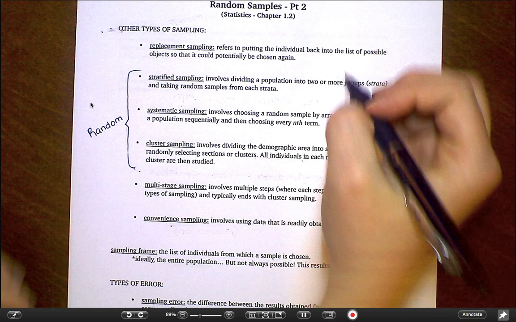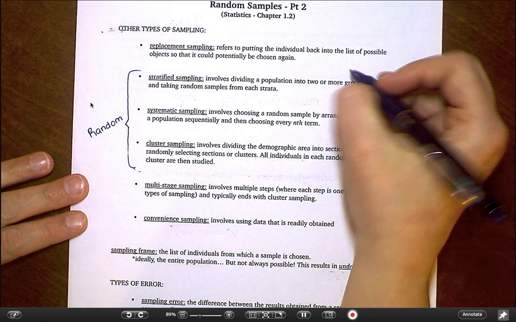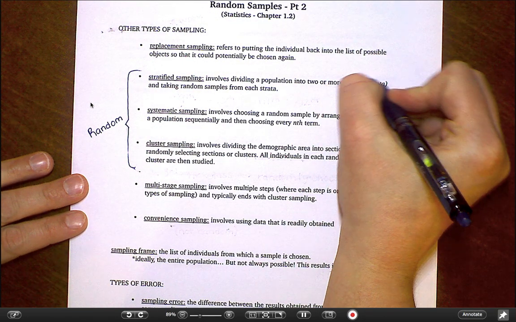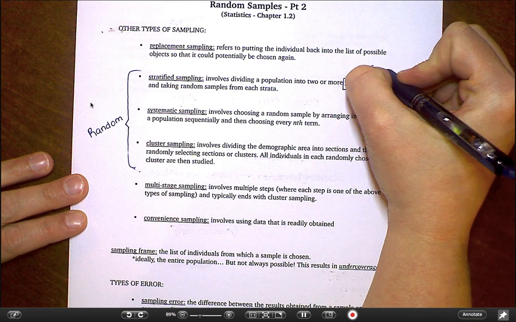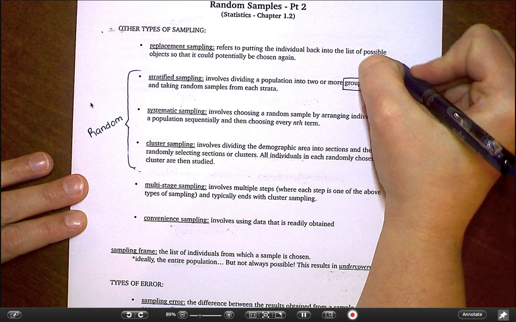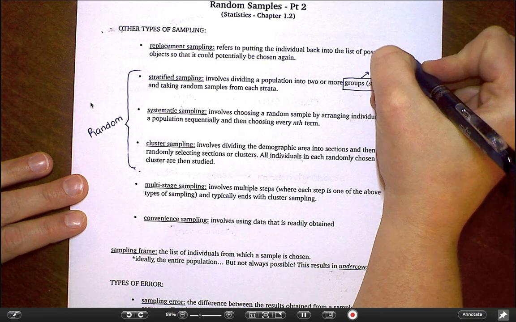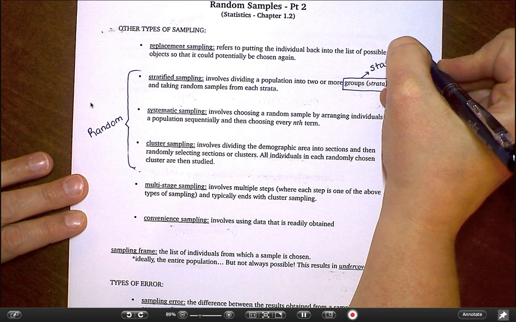What I want to emphasize about this method here is these groups should have some statistical significance. And I'll show you what I mean in just a minute.